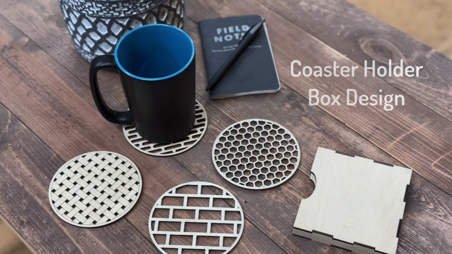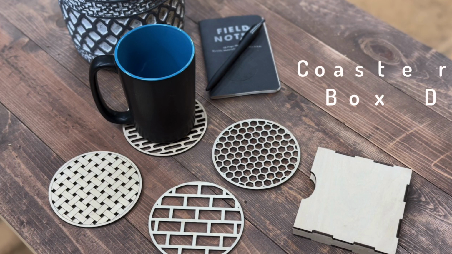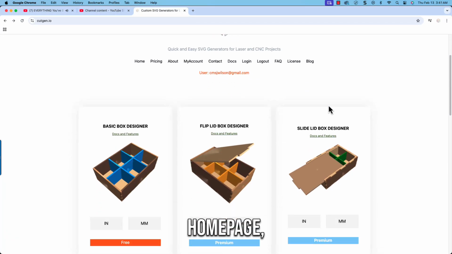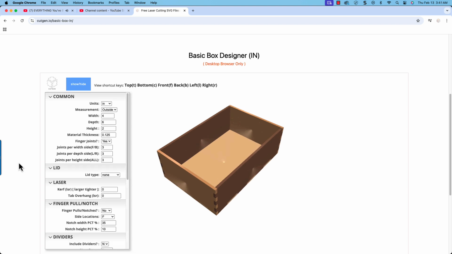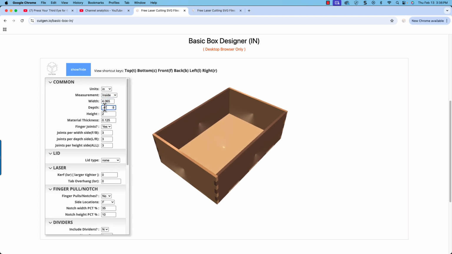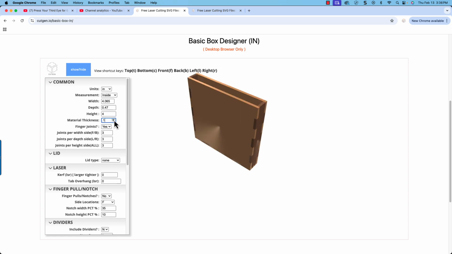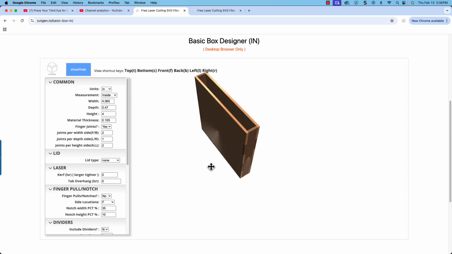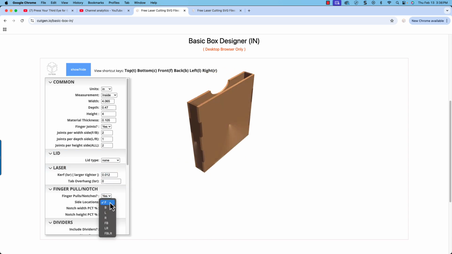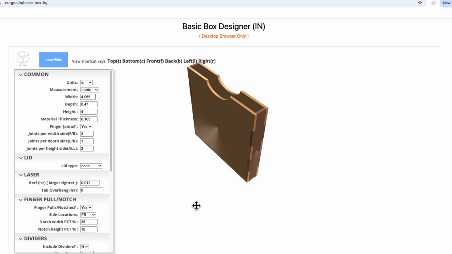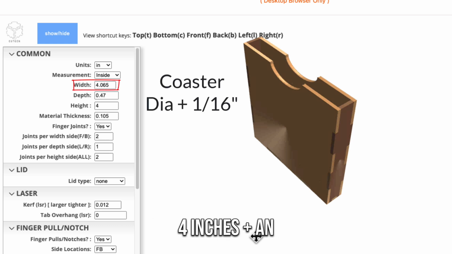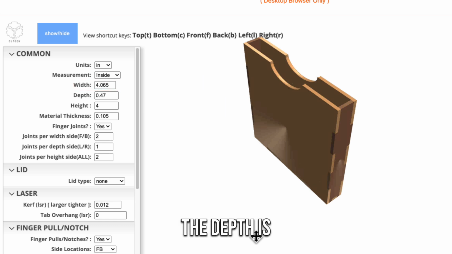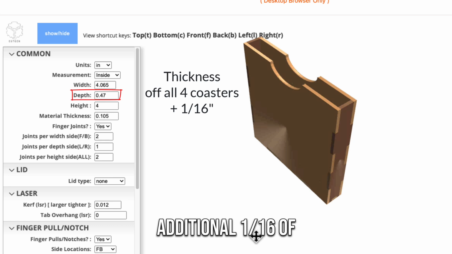Now it's time to design the coaster holder box. From the Kutjin homepage, navigate down to the Basic Box Designer and click on the Inches button. The width is calculated as the coaster diameter of 4 inches plus an additional 1/16th of an inch clearance. The depth is the thickness measurement of all 4 coasters plus an additional 1/16th of an inch clearance.